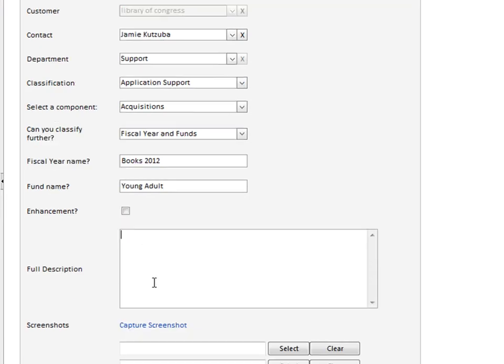The next section you need to be concerned with is the full description. The full description field is where you will describe the issue in detail. Below the full description is a screenshot section. This section enables you to add screenshots directly into your ticket screen.